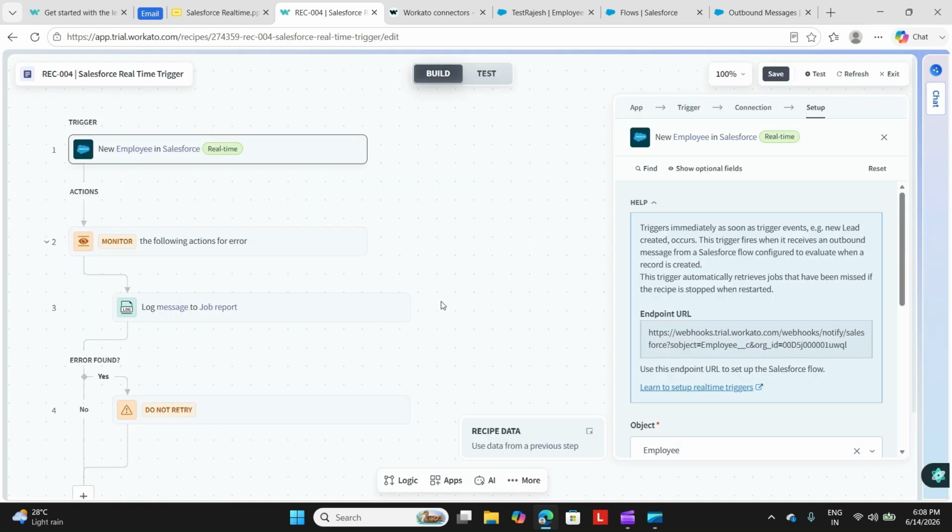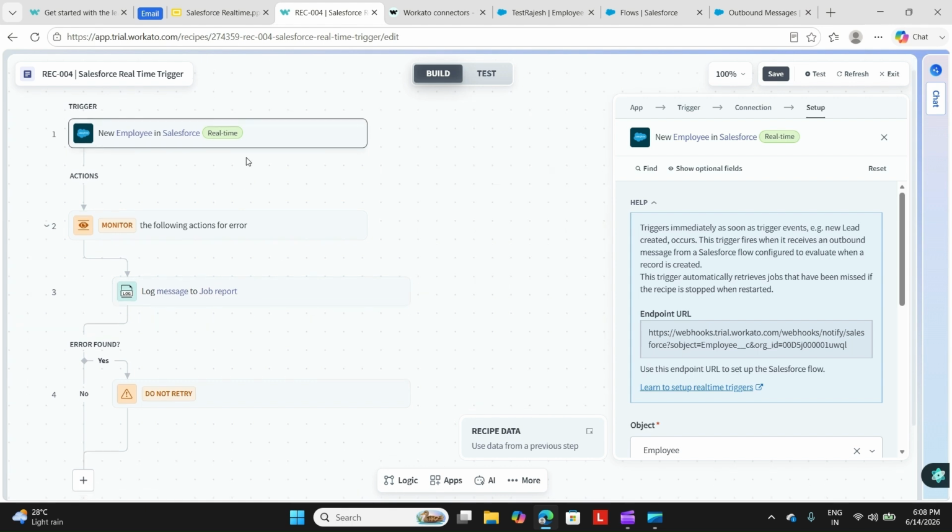Here we have created a recipe to understand this particular concept very well. It's very simple. I just took a new employee in Salesforce as a trigger. Now, observe here, this is an endpoint URL, right? It says: trigger immediately as soon as trigger events occur, for example, new lead created, like that, right?